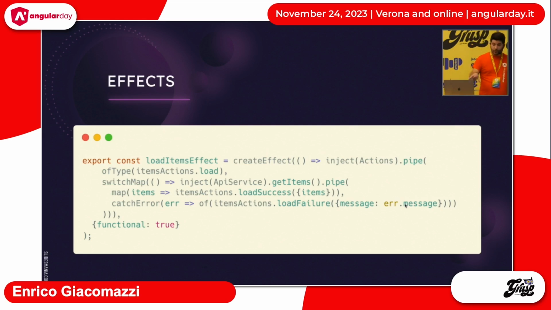A note: if you want to use an effect without declaring a class, you need to add a flag at the bottom of your effect, functional equal true. Otherwise, something doesn't work. I don't remember which is the error, but a better way is like this.